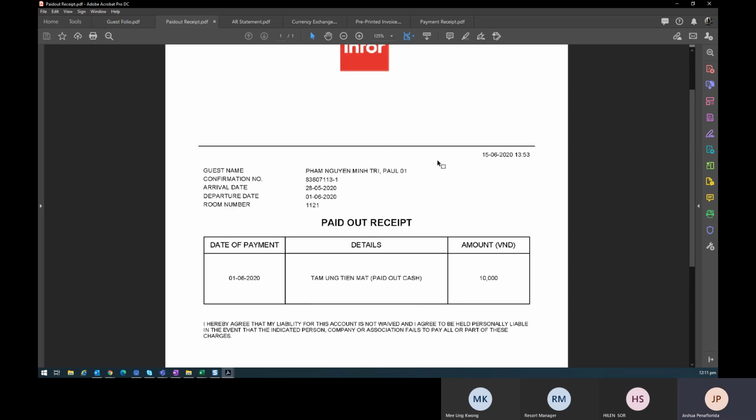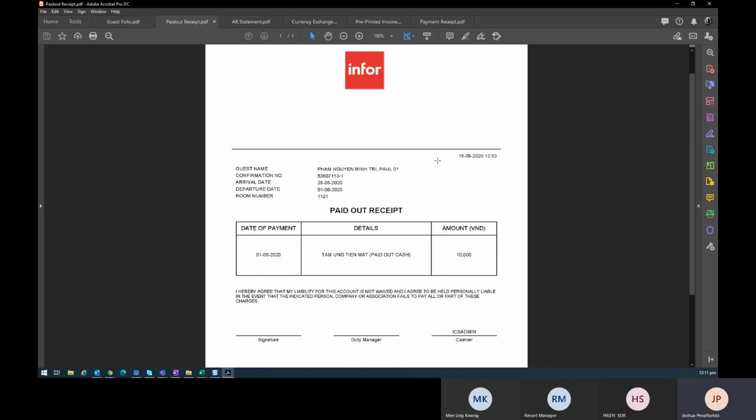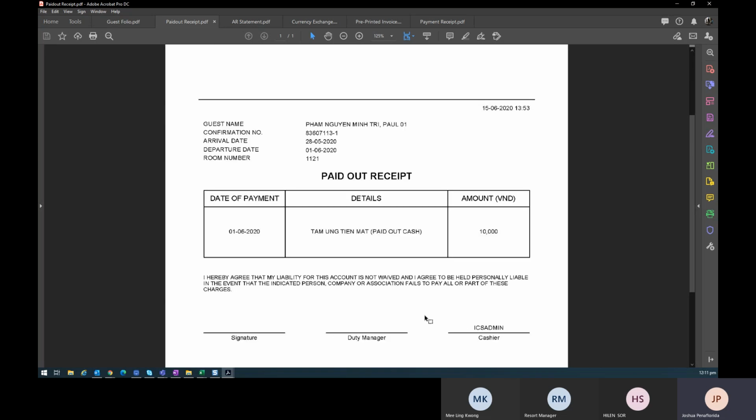And another one is the paid out receipts. I believe the property will be using paid out, right? So payment on behalf, or the guest wants to take an advance in cash, right? You can use this one as a paid out receipt. And we have added here signature panels, right? For the cashier, for the guest, and the duty manager who approved the transaction.